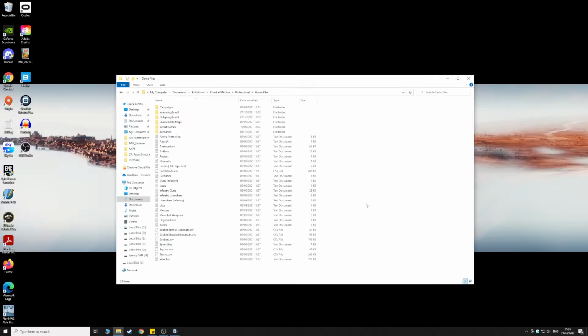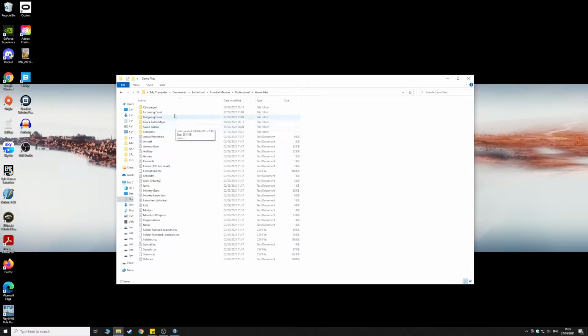So first thing we're going to do is look at the replays. For this, we're going to be in our Documents, Battlefront, Combat Mission, Professional, and then Game Files folder. Something like this. You can see that there are a number of folders in here if you've not been in here before. The key ones that we're going to be looking at are incoming email, outgoing email, and the saved games folder. The critical thing is that when you're creating a replay, only the actual files from that replay can be in these folders.